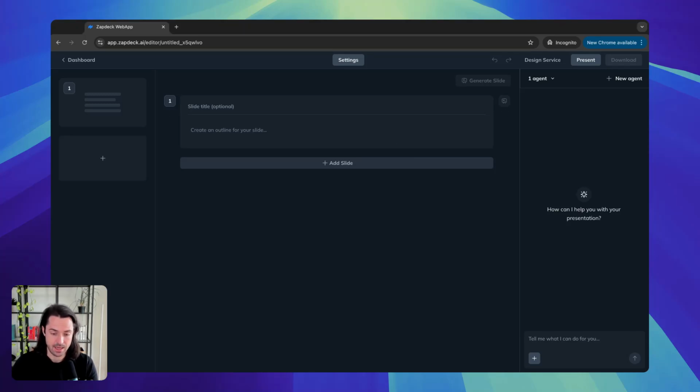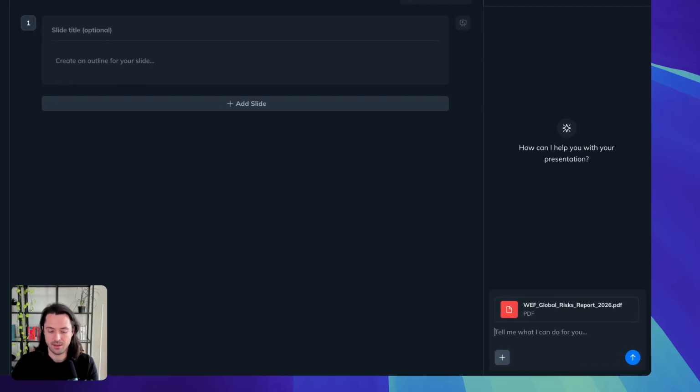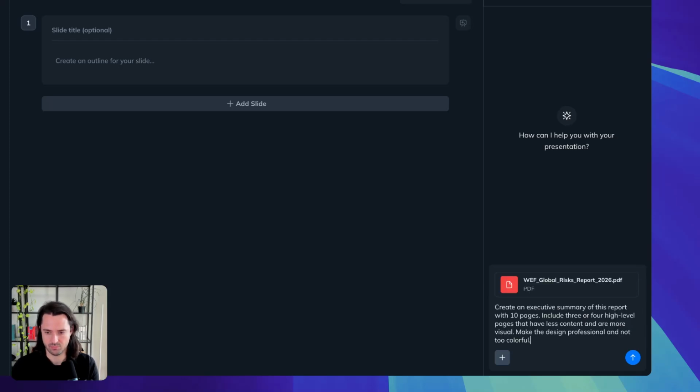To begin, I upload a report from the World Economic Forum with more than 100 pages and ask the AI to create a 10-slide executive summary. All I need to do is drag the document into the assistant and just drop it here. Then I write a short prompt explaining what I want. And then I click here on the blue button to send it.